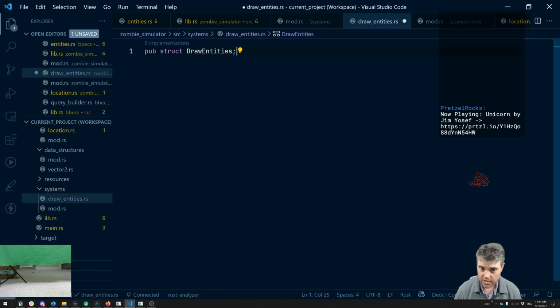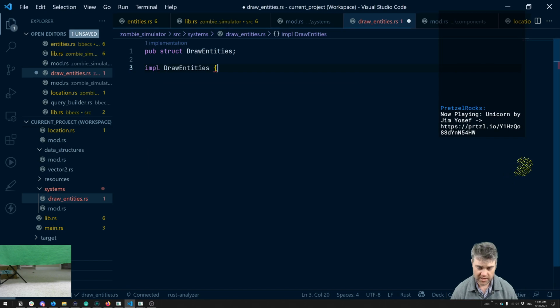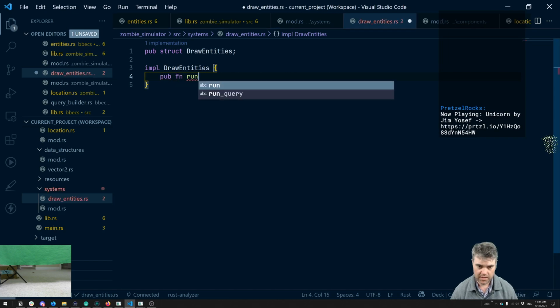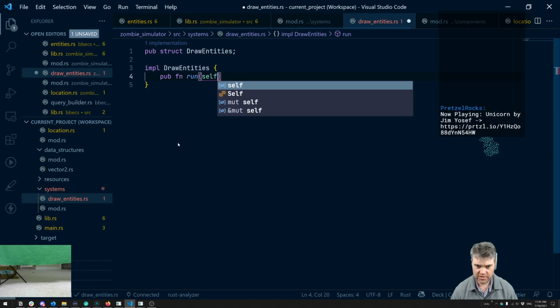So draw entity is probably going to be an empty struct like this. And then we're going to just import off of draw entities. Let's just have a run. I mean, we could just take ownership. It doesn't matter. I think we're done with it after this.